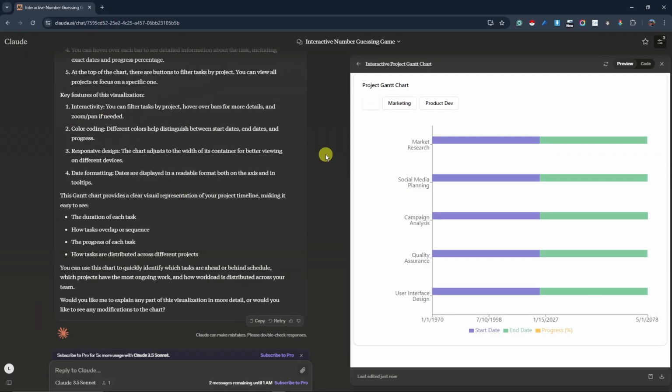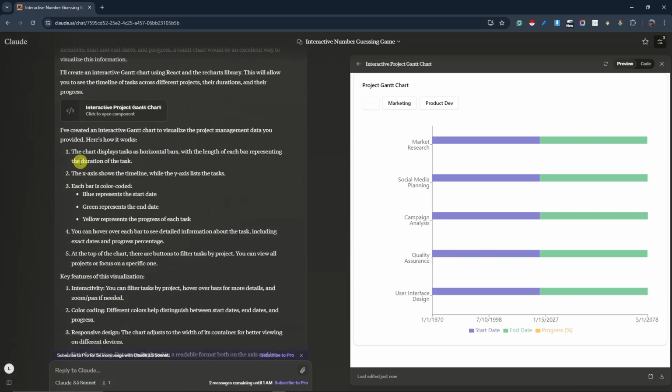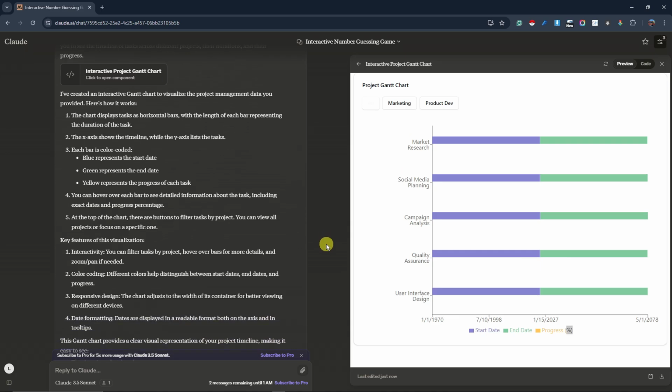So welcome back to the video. Right now, this is the project Gantt chart that we have, and the left side is basically the summarization. We have market research where it's very interactive. And this one right here, the social media planning, the campaign analysis, and the user interface. Now take note guys, I only typed this one for a very short period of time. There is no effort here. That is the power of Claude.